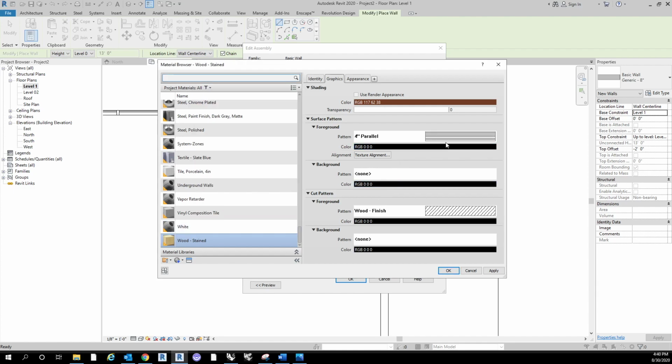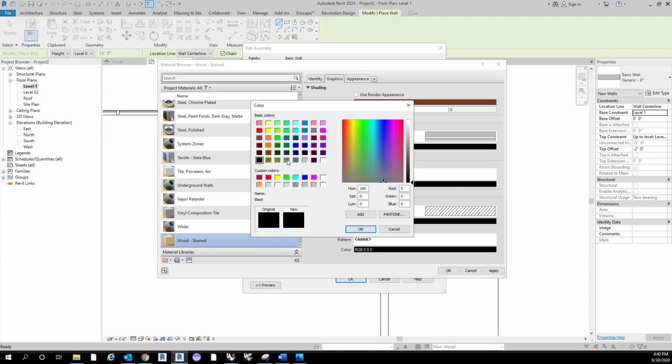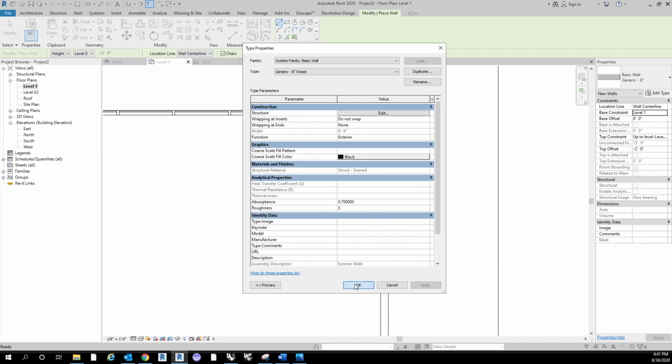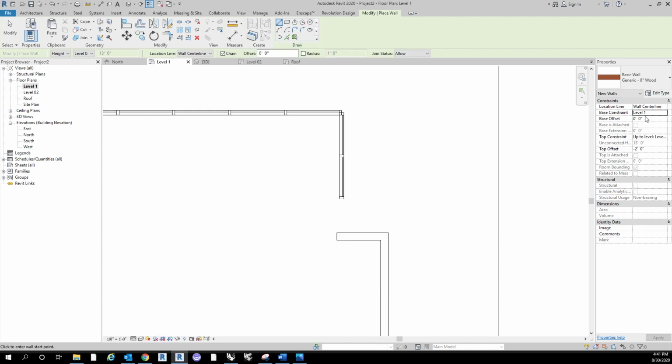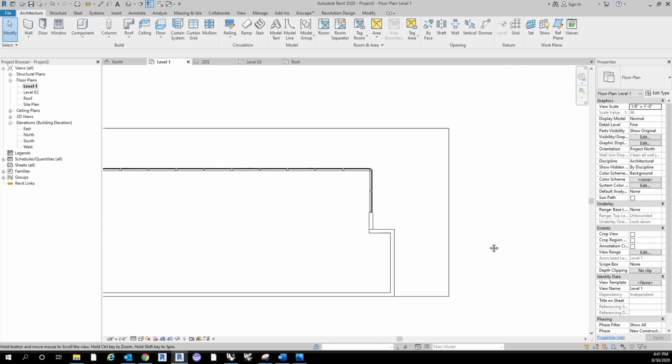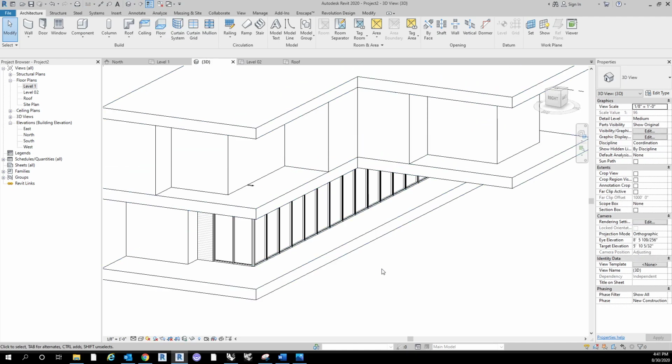And what we can do right now, they're black because the color of the pattern is black. We can go in and just change that to a gray to make it a little more subtle. Press OK, press OK, press OK. And then go into our instance parameters. Make sure, yep, level 2, -2. Center line of the wall, that's fine. Trim and extend that to that. And then if we go to a default 3D view, look at that.